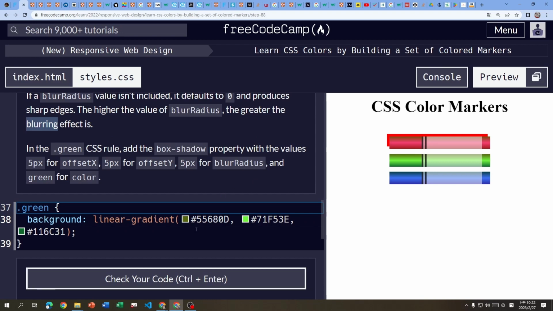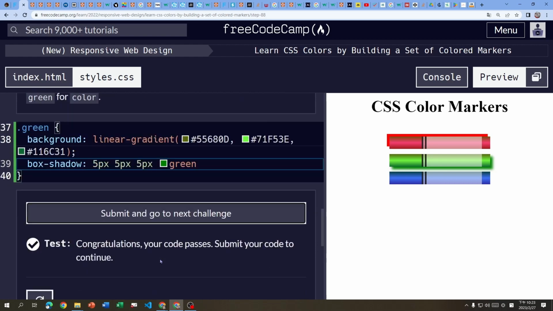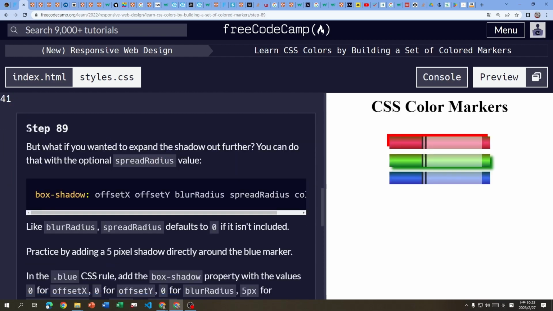Okay. Box shadow, then 5 pixel, space, 5 pixel, space, 5 pixel, and then green. Really, it works! The edge is blurred. Okay, step 89. But what if you wanted to expand the shadow out further?